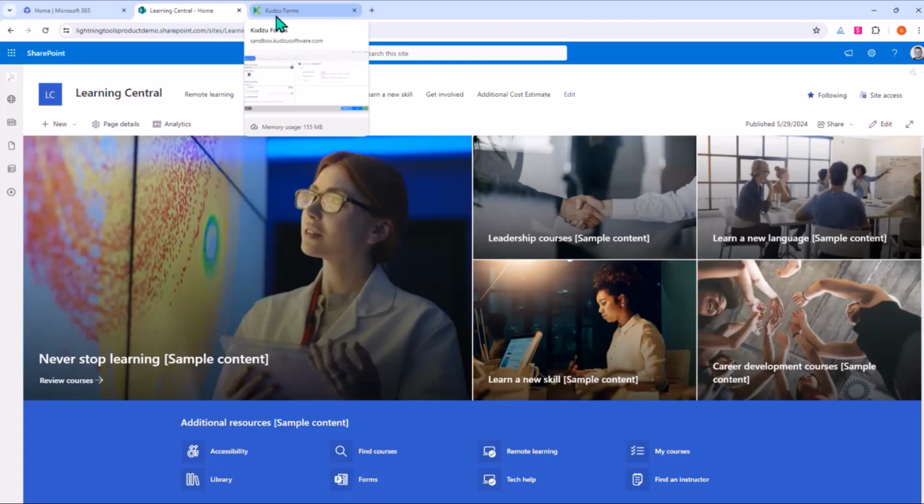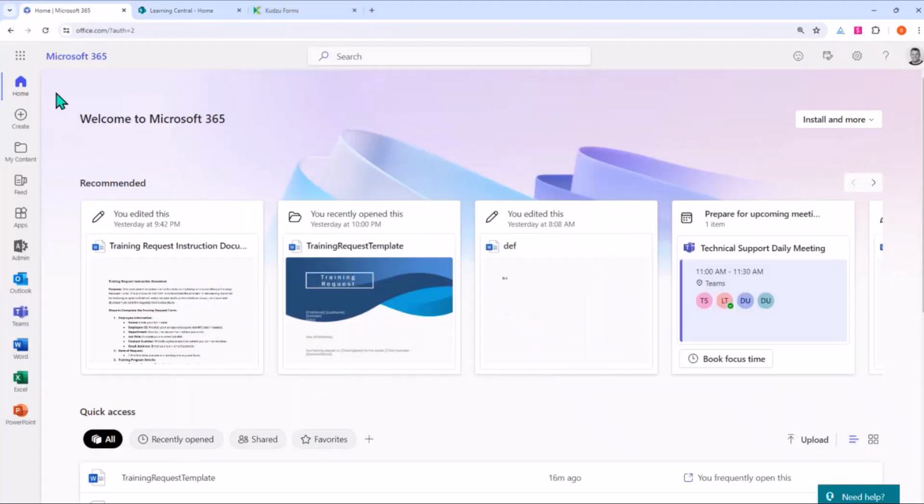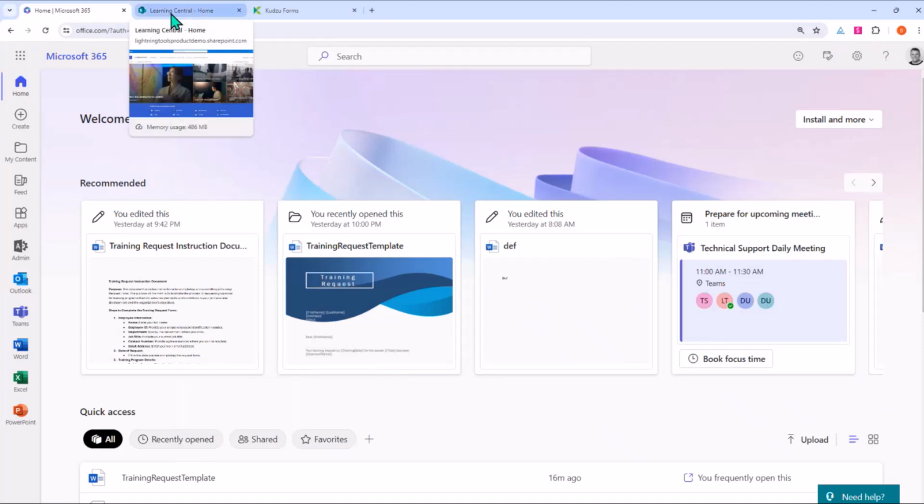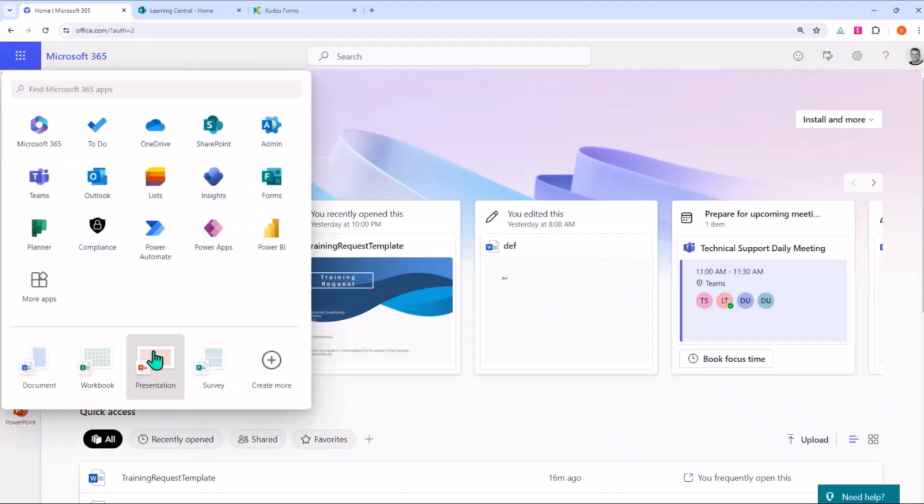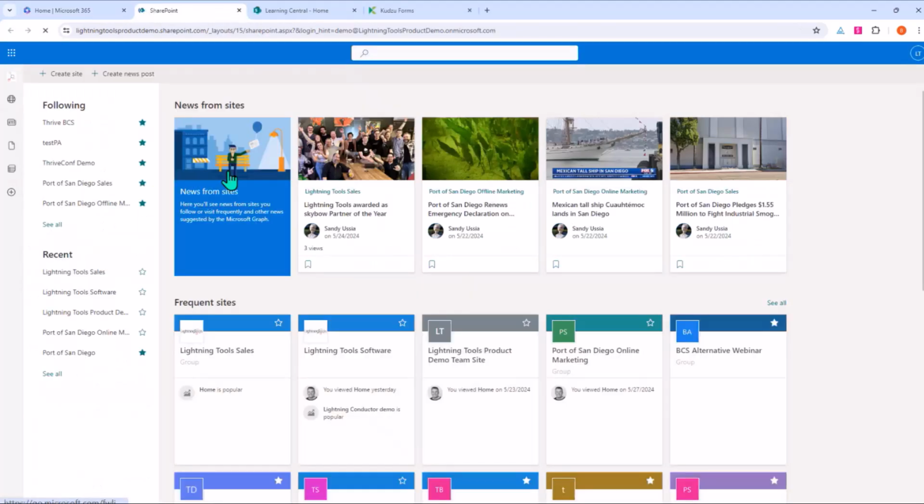But before we dive into Kudzu, what I do want to do is just build out a new SharePoint site. We're going to use this existing Learning Central as a sort of Blue Peter version a little bit later on. But before we do that, let's go into SharePoint and build a brand new Learning Central site, just so you see that there's no tricks up my sleeve here when we do a migration.